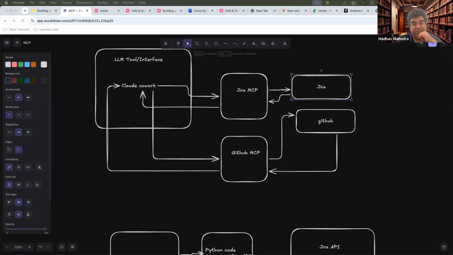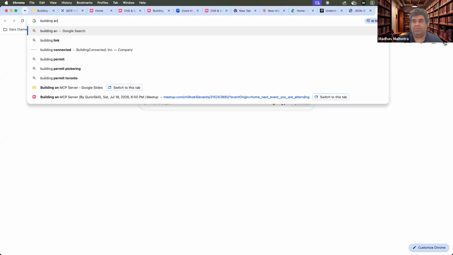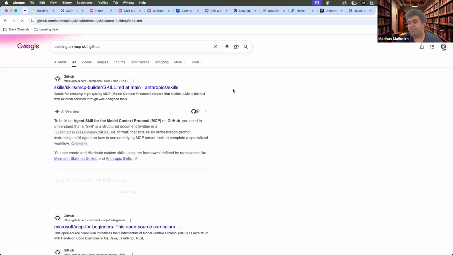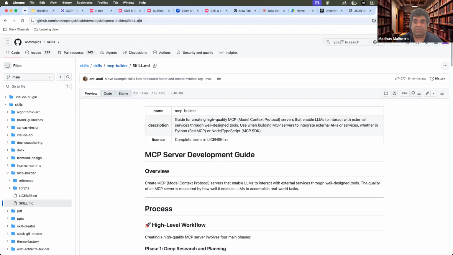Is there a special MCP skill builder? I wouldn't say that you can. There might be a skill that someone has written to build an MCP. Maybe, I actually don't know. Building an MCP skill GitHub. Let's see if somebody has. Oh yeah, there is. I was wrong. There is an entire skill that people can use on their Claude. I didn't know it existed. Thanks for that question, Izzy. I put it on Zoom chat. But you can probably use this in your Claude Code for creating an MCP server.